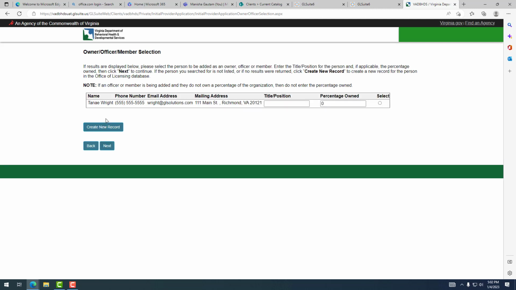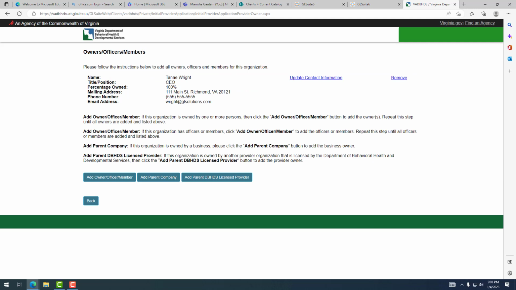If a record matching the criteria is found, it is displayed on the screen. You can select this record and enter the percentage owned. If the record is not found, you can click on Create New Record. When you have finished adding or selecting records for your owner, officer, or member, you are taken back to the first screen and the selected record is shown. You can edit the contact information or remove the record if wrong one was chosen or if the information changes at a later date.